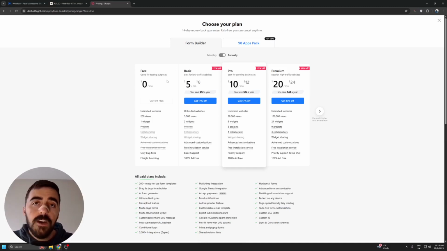Now since this is the first widget that we're creating through Elfsight, we can actually go for this plan right here, which is completely free. As you can see, it supports up to one widget for up to 200 views. So if you're just getting started, this might be the perfect plan for you. Do bear in mind it does come with some Elfsight branding that I'm going to show you in just a second.